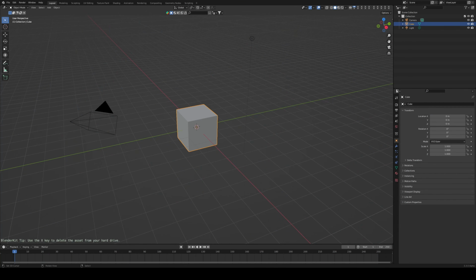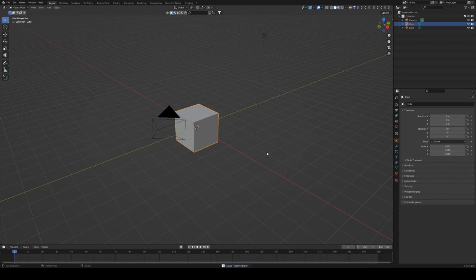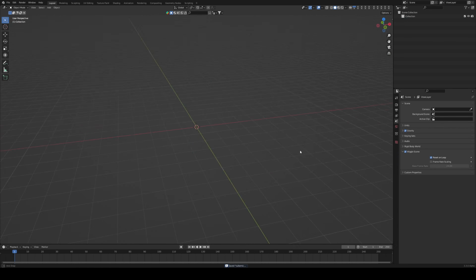I'm working in Blender 3.3. It's been a bit buggy for me. It just keeps crashing and going and crashing again. So bear with me if anything goes a bit awry in the actual project. So for now, we're just going to select everything and delete everything in the scene.